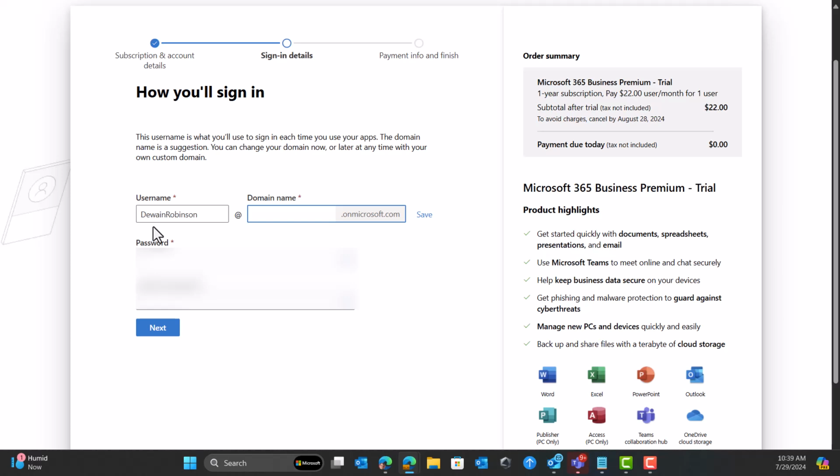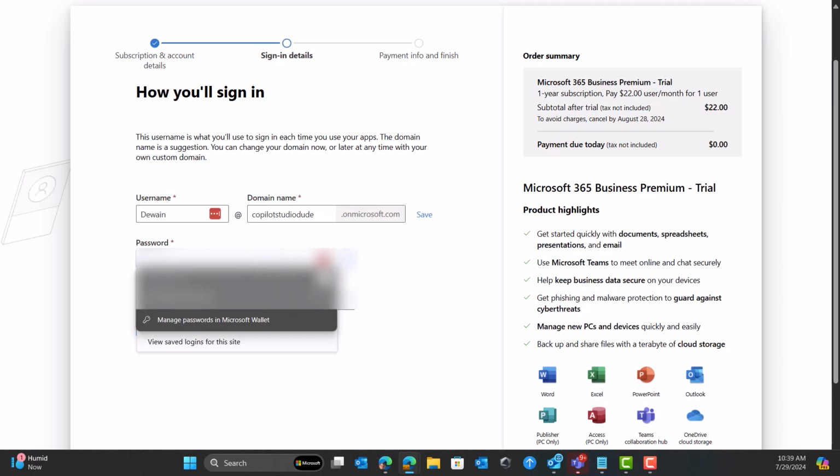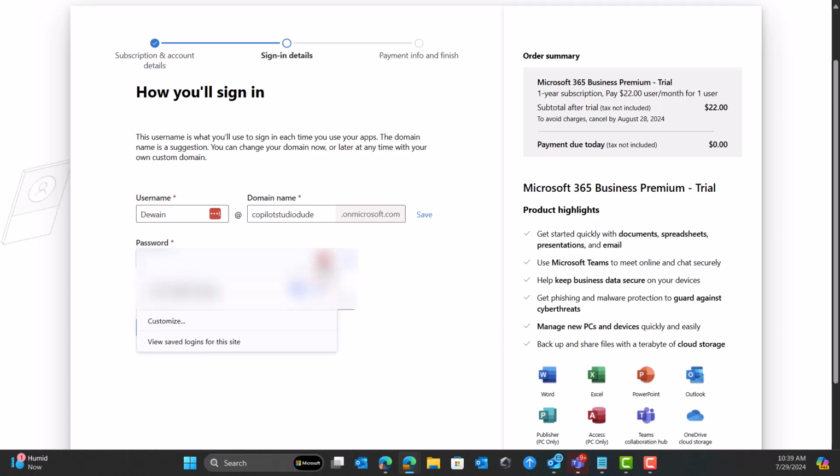And you can see here, this is where you're actually creating the tenant. So what I would recommend is that you come up with a username and a password that you're going to be happy with. In my case, I'm going to do Copilot Studio Dude here, and then I'm going to generate a password that I'm going to put in.